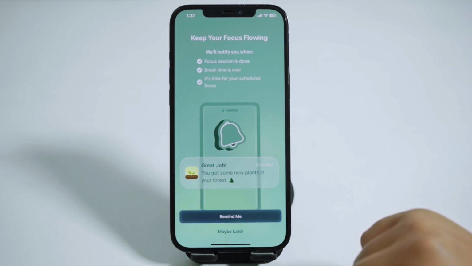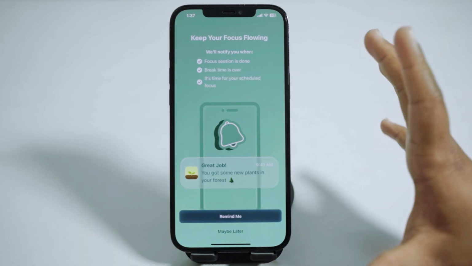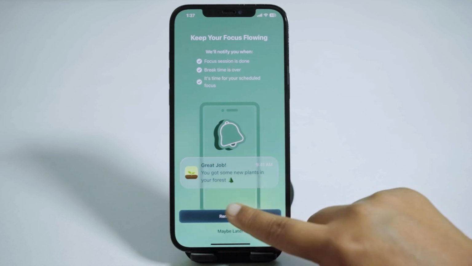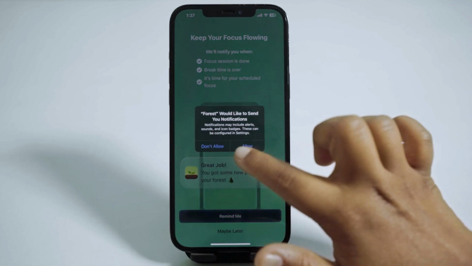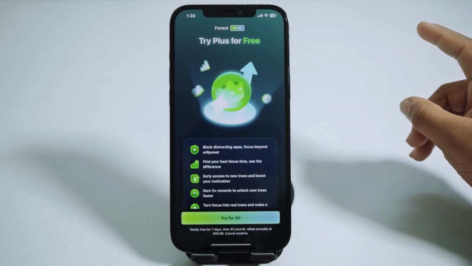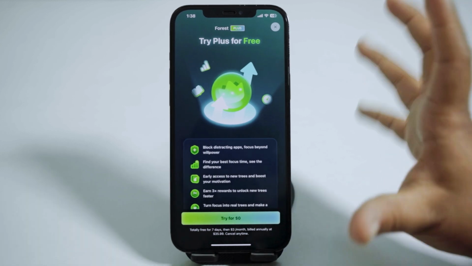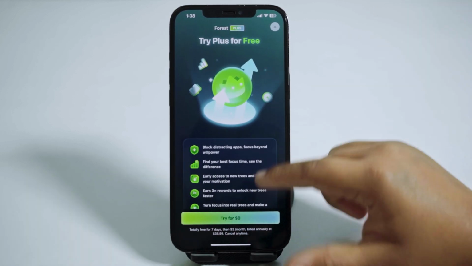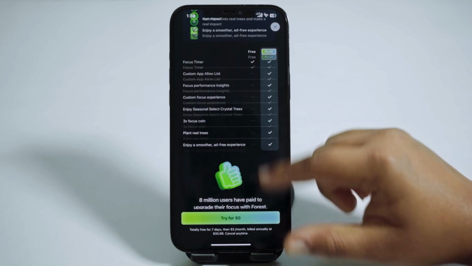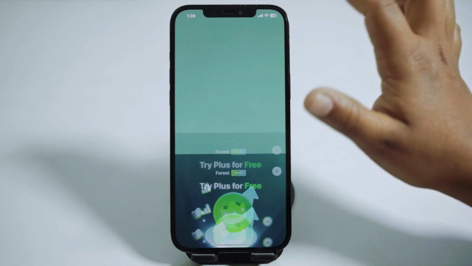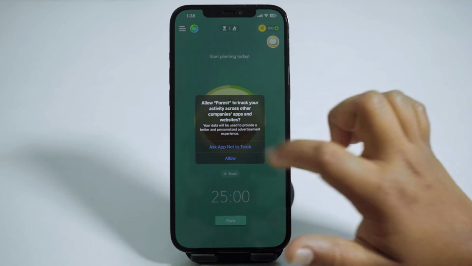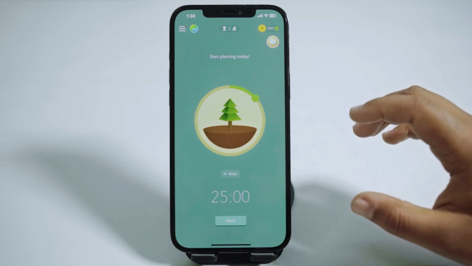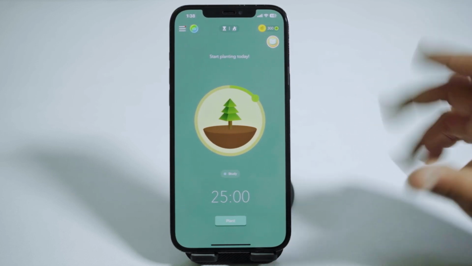And just like this, here, if you want to get the notification, you can tap on remind me. So in here, if you want to buy their premium, you can tap on try for $0. For now, it would be free for a few days, or you can simply tap on this cross icon right here. And in here, you can see we have now successfully created ourselves a Forest account.